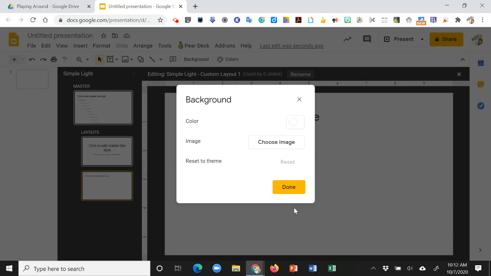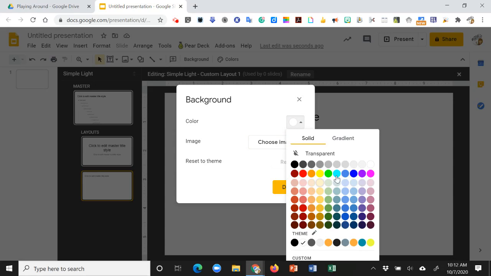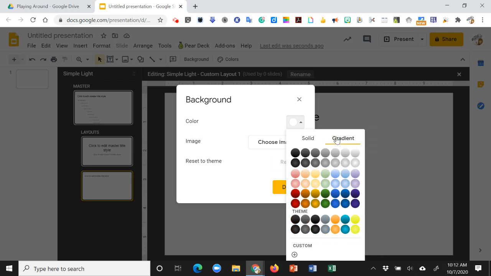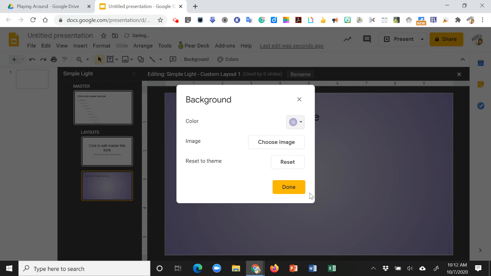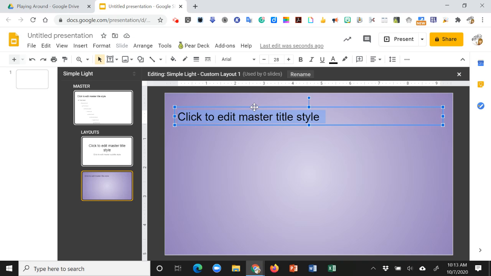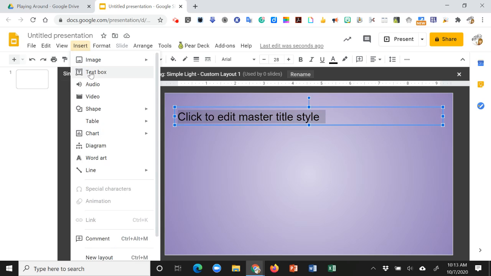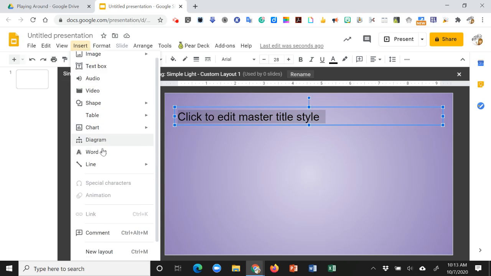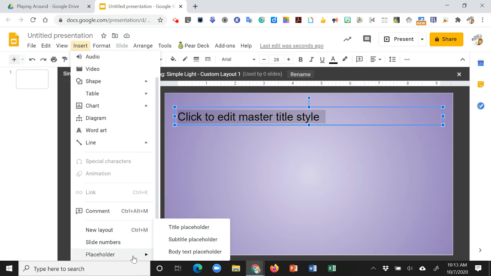But from here, you can change the background. You can make it into a different kind of color. You can use a gradient, something like that. I like the purple, so I'm going to go ahead and do done. You can leave this text or you can insert, and we don't want to do a text box. We want to do a placeholder. So you can do a title placeholder, subtitle placeholder, body text placeholder.